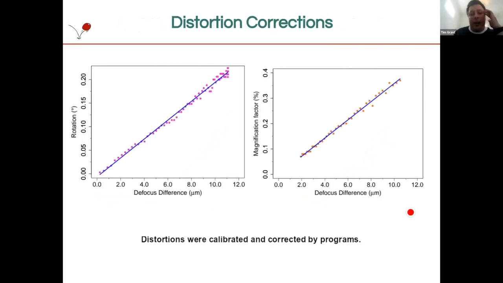I'm going to very quickly mention that there are some distortions that we have to take into account that we've now measured and calibrated quite well. They're linear, so it's actually very easy. They're linear with the focus change. But there's some slight rotations over 10 to 12 micron defocus. You get a very, very small rotation and a very, very small change in magnification, but we can correct for these very well now.